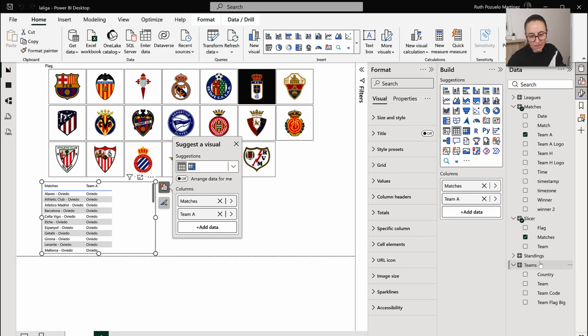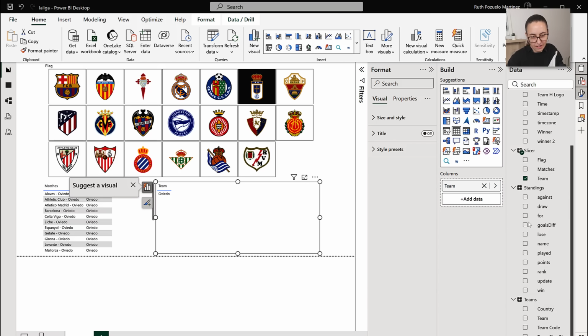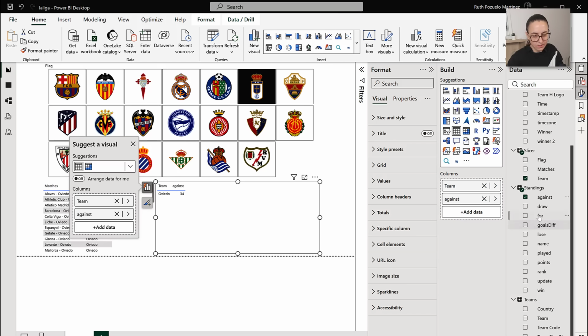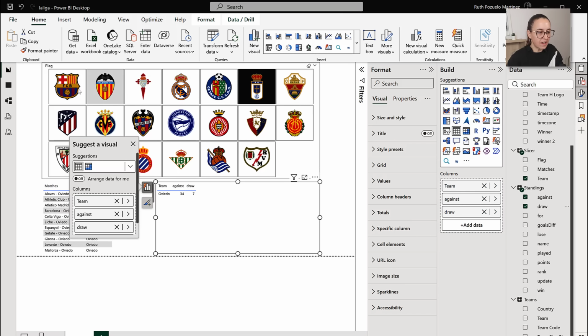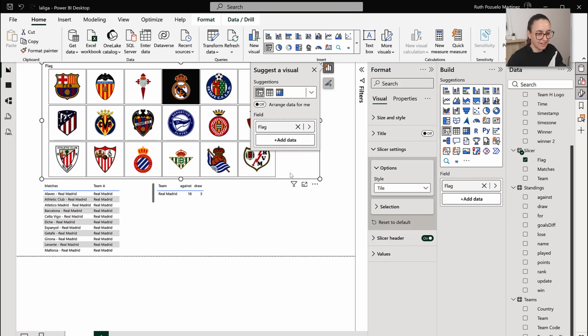So now when I go into the standings, I have team, and then I have, for example, goals against, draws. You can see that it's filtering already, so I can pick Barcelona and we get all the Barcelona stuff. We can pick Real Madrid, right? So it is working. So we need to do a little bit of modeling to be able to have our tables filtered correctly.